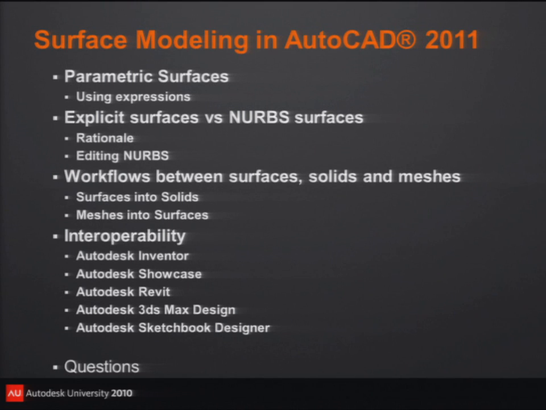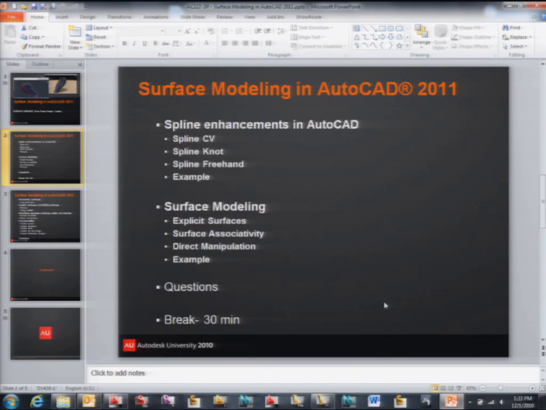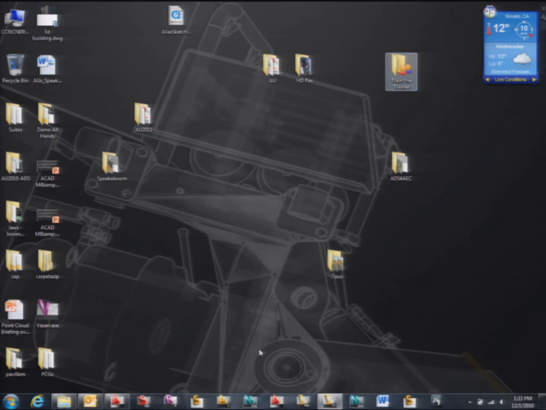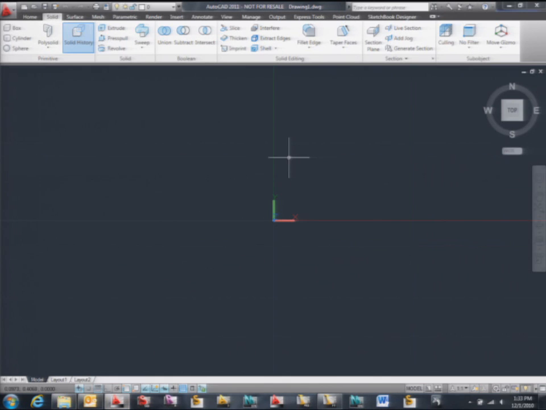Okay, so I'll just go directly to the application itself. I'm not a PowerPoint guy. Let's go directly to AutoCAD. And here we'll see a little bit about the interface, the new stuff that we have in 2011, and basically just talk a little bit about curves, as we said.